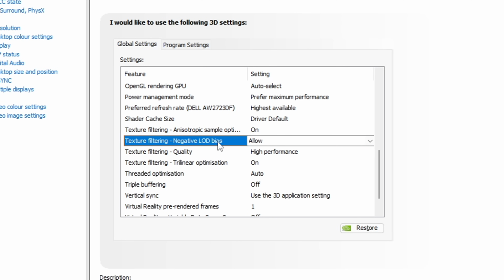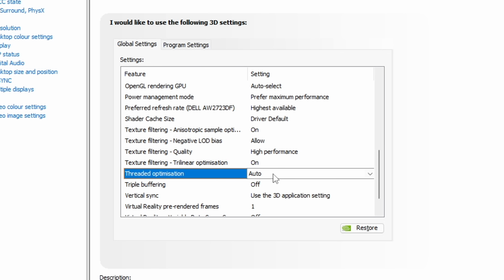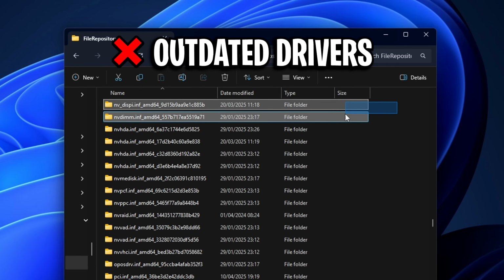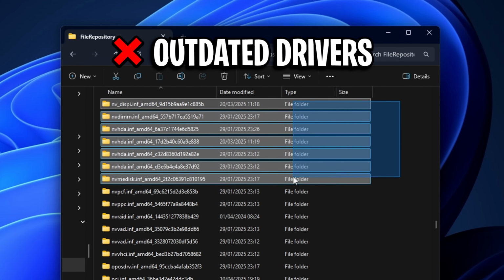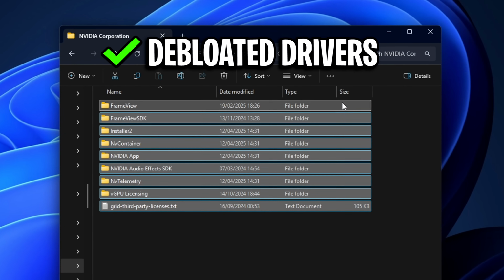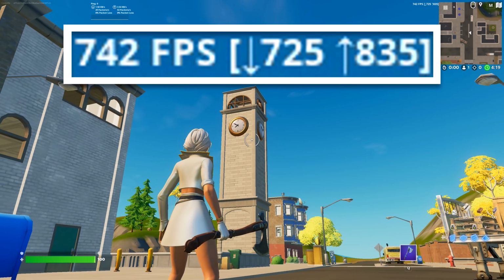Negative LOD bias, I like this to be on allow. The quality, I like to be on high performance, and trilinear, I like to have that on the default on. As for threaded optimization, I like to keep this on auto, and I also leave all of these on default at the bottom. But yeah, hopefully this guide has one helped you uninstall those old outdated drivers, as well as install those new debloated drivers to overall improve your FPS when you are upgrading to a new driver.